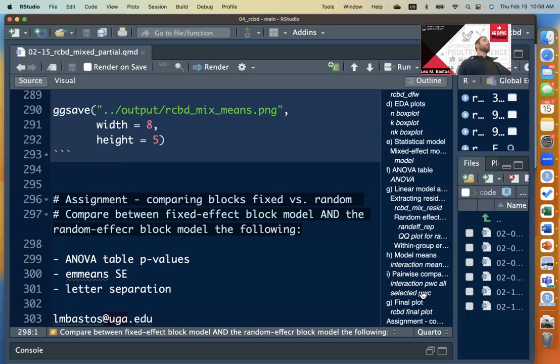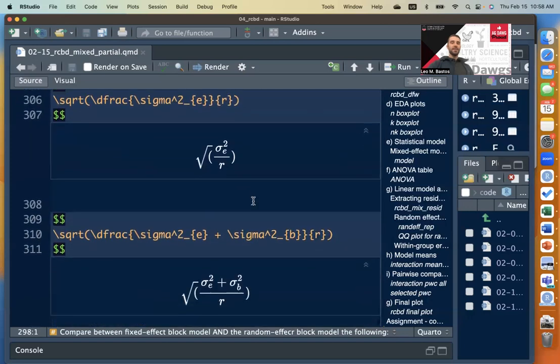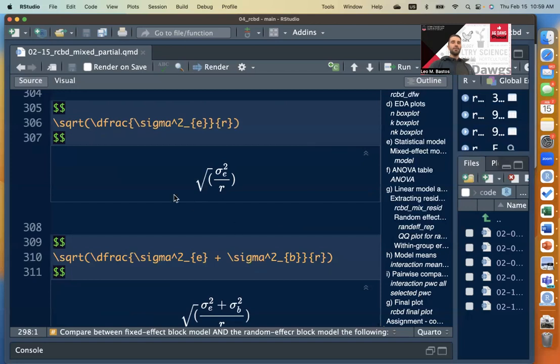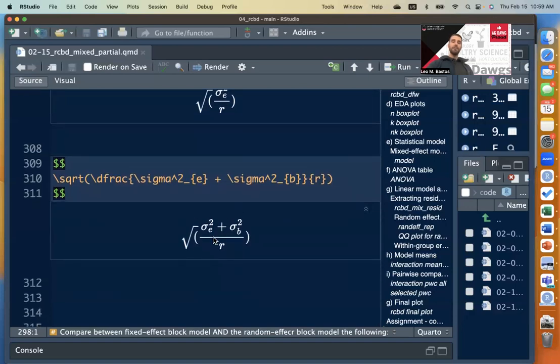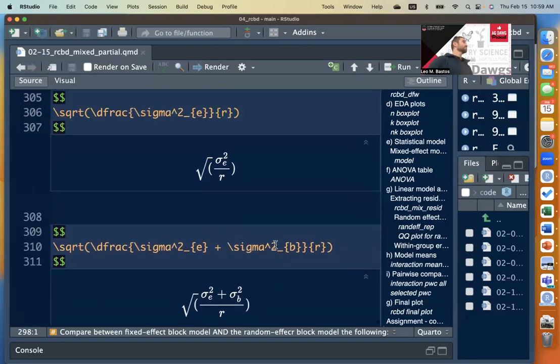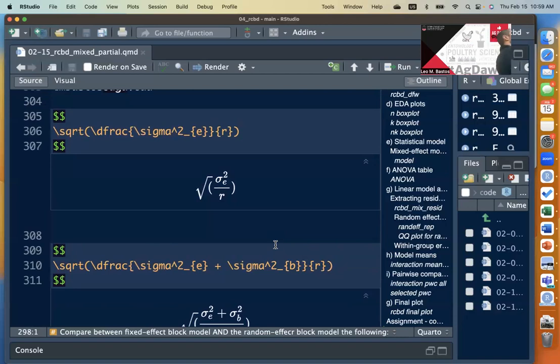So in this case, what is happening is that the E mean standard error is being calculated like this. On the fixed effect side, it is the square root of sigma squared error, so the residual, divided by r, which is the number of reps. In the case of the blocks, it is the square root of the sum of sigma squared from the error and sigma squared from the block, divided by the number of reps. So this is perhaps one of the main differences between treating block as fixed and random.